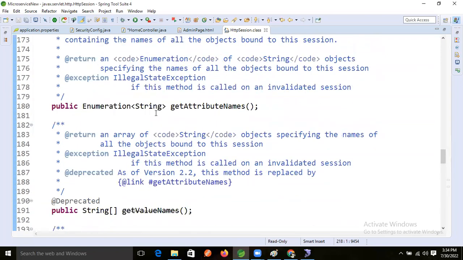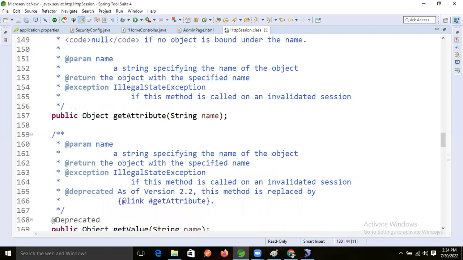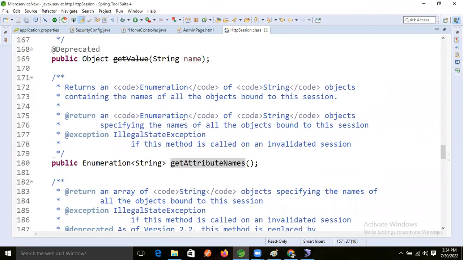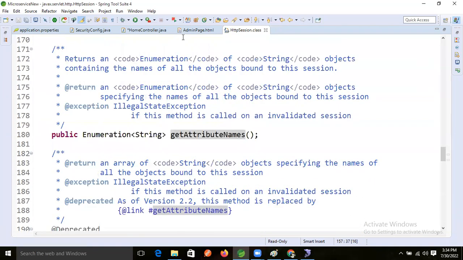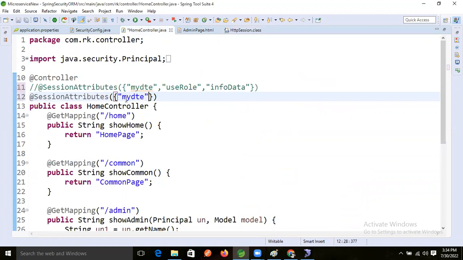Get attribute. Yes, the same thing. These things we are doing using which annotation now? Session attribute, right? But the thing is, this is the key.